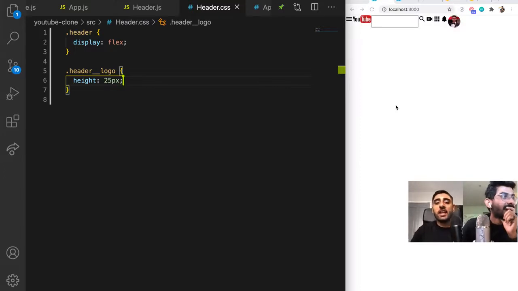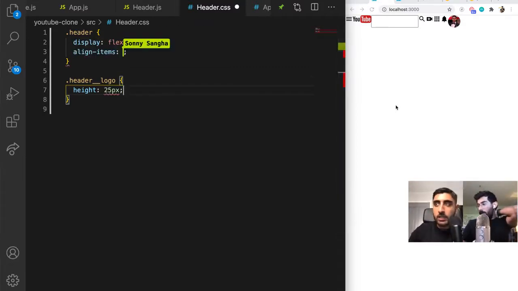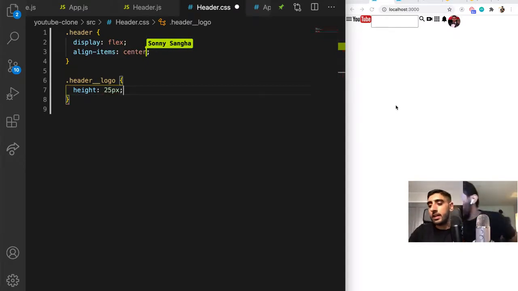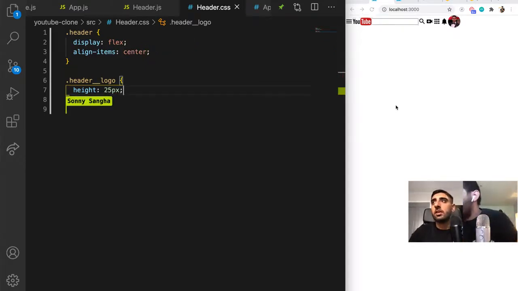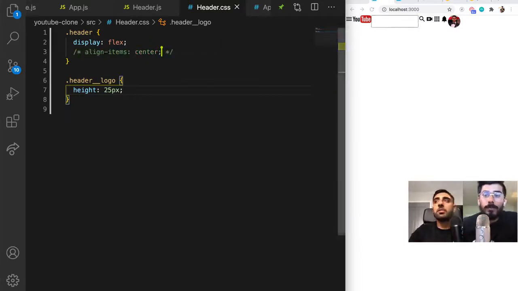So now you can see everything's aligned to the top of the vertical axis. So what we want to do is say align items center. Align items center is going to make life a bit easier for us, and it's going to align everything in the center. So you see, if I take that away and save the file.